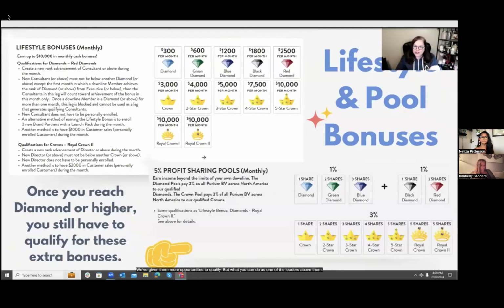But what you can do as one of the leaders above them, once you see someone that's qualified for diamond, click on their rank advancement. See if they've qualified. If they don't, try to help them. See what they can do. Remind them that they need to qualify. Reach out to your downline that's diamond or higher and help them. Be a great leader and help them do that, or remind them to do that themselves. Either one, or remember from listening to this call.